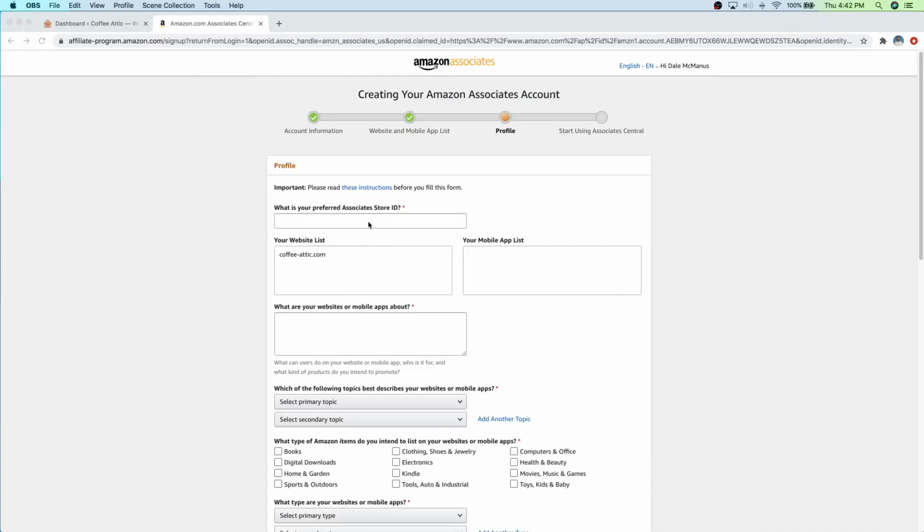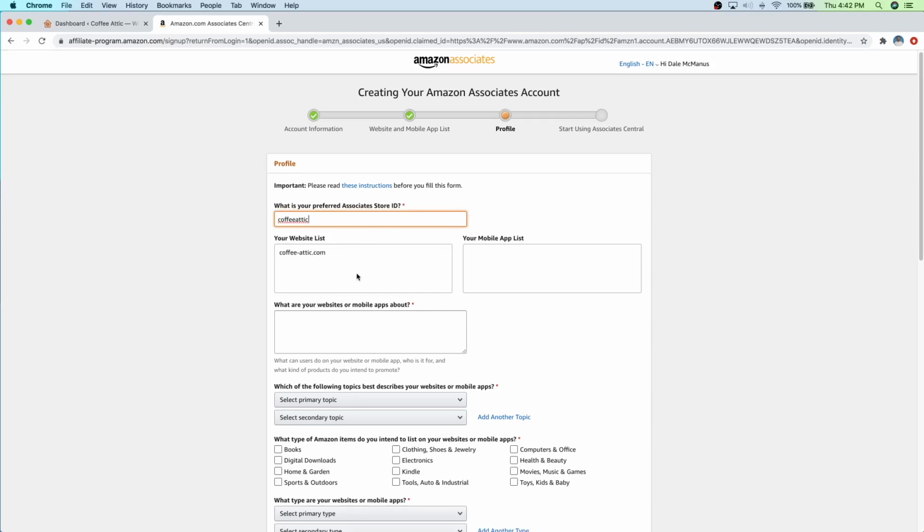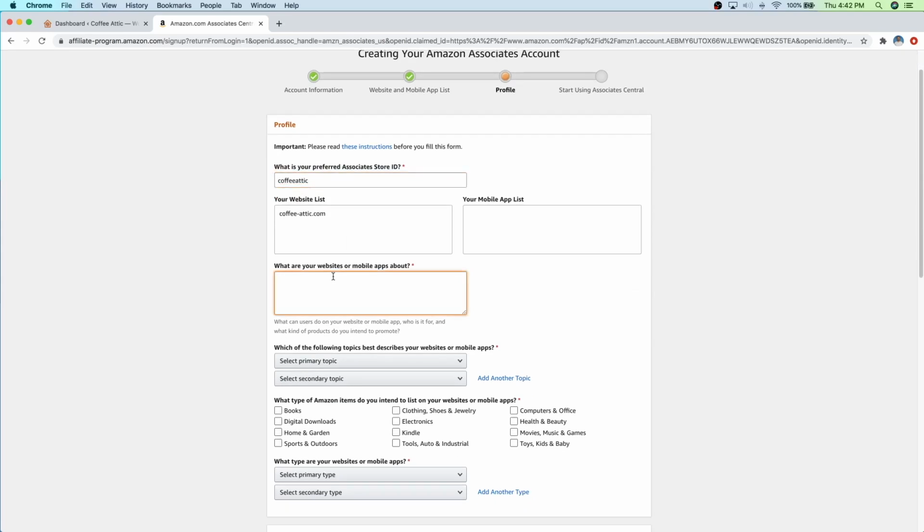And then here we can just put in an associate store ID. So I'll just put in a custom one. I'm just going to say Coffee Attic without any spaces, like that. And then again, you've got your website here. And then if we scroll down, it'll say, what is your website or mobile app about? So we just want to provide a short description about what we're promoting on our website.